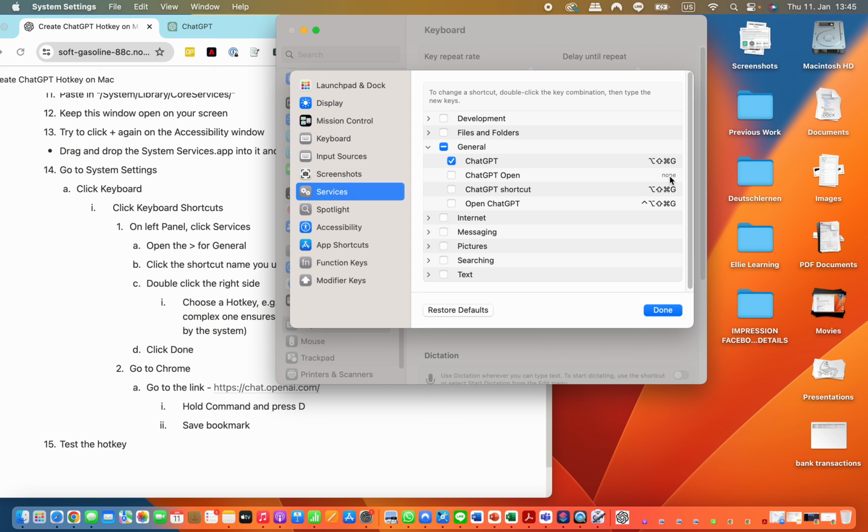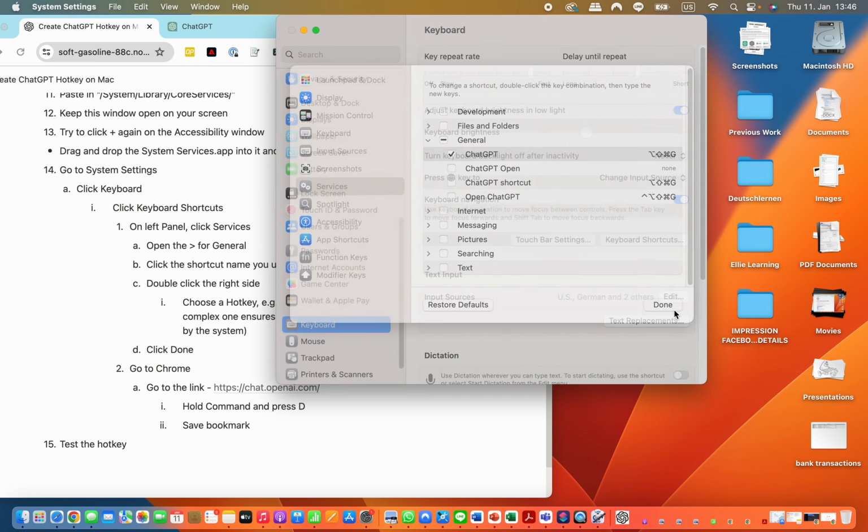What we're going to do is double click over here, and then you create whatever shortcut you want. I prefer to make it more complicated, because the more complicated it is, the more likely your system doesn't already have a hotkey assigned to it. So for this one, I assigned the Command button, Option button, and Shift. You hold all three of those keys down and push the G. Now you have it assigned and you click Done.